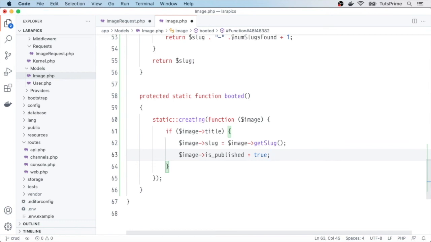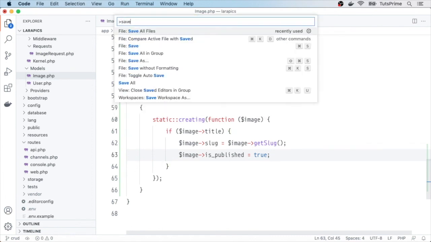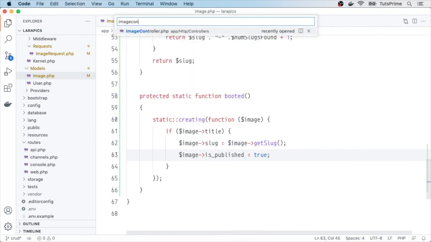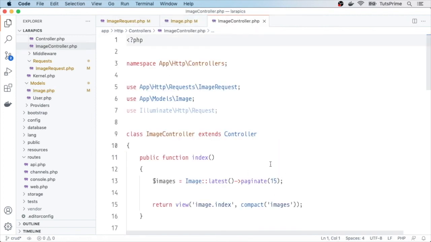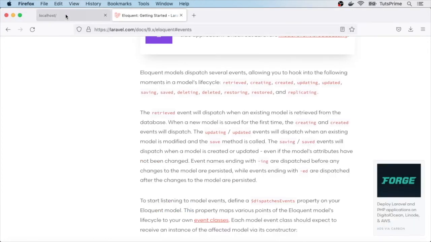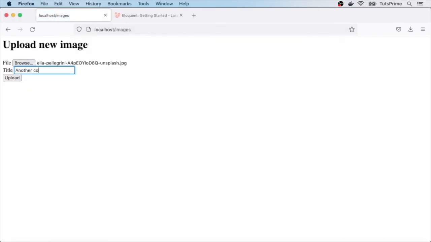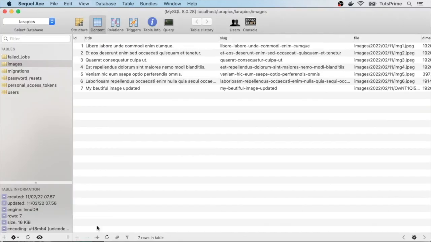Before we handle updating events, let's make sure our app is still working as before. Actually, before we do that, let's open up the image controller. Then in the index method, let's call the published query scope as before. Let's give these a save and make sure we don't break our app. Okay, it's still working as expected.